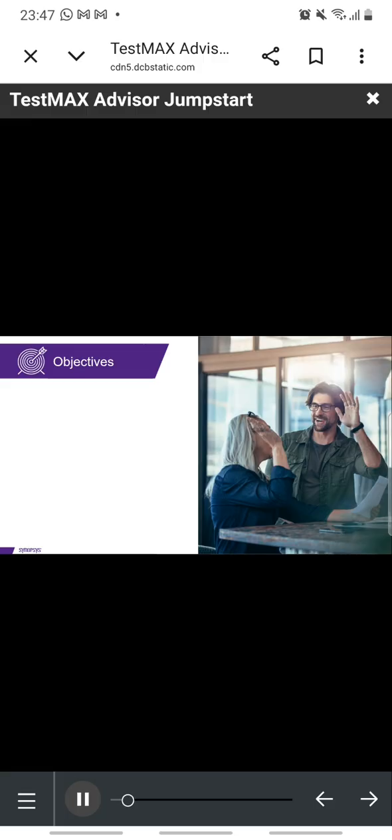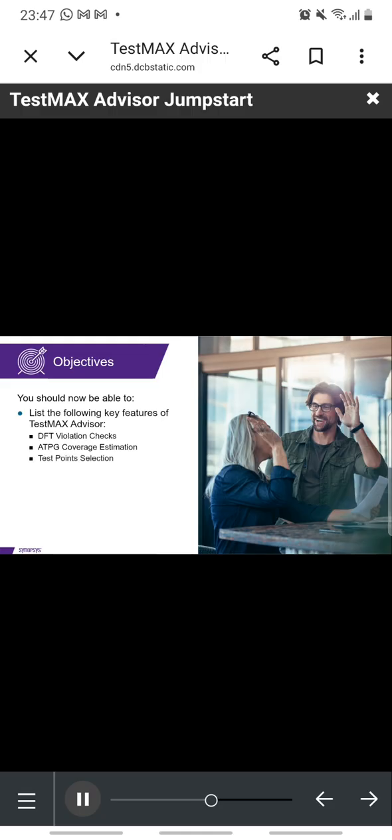With this, we come to the end of this Jumpstart training. You should now be able to list the key features of Testmax Advisor, that is the DFT violation checks, ATPG coverage estimation, test point selection, and connectivity validation. You should be able to set up and run Testmax Advisor to generate the important reports and results, and you should also be able to interpret those important reports and results.